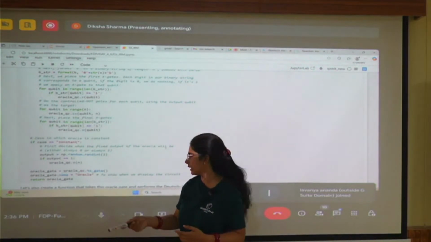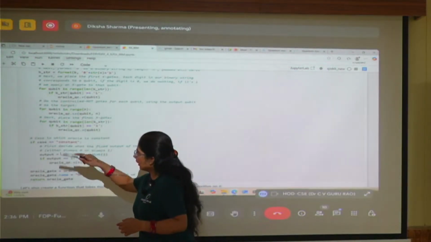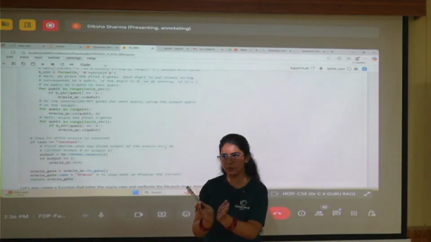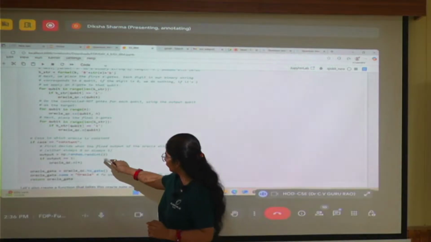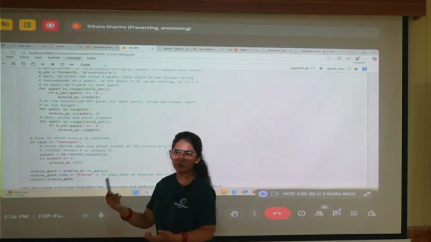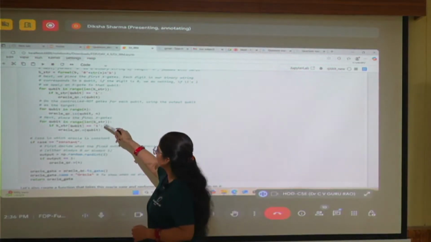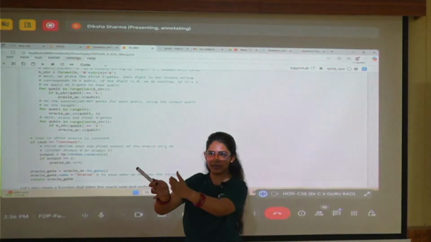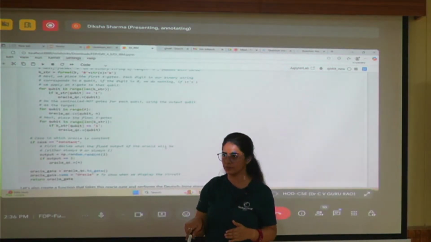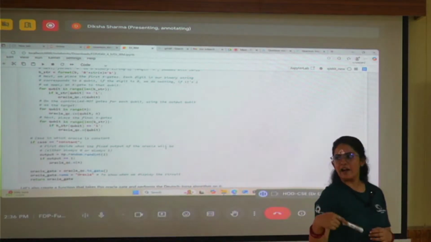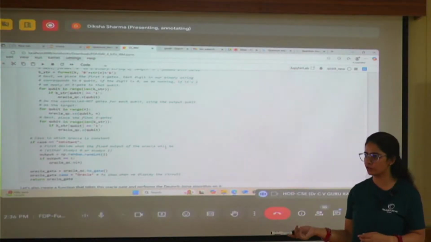If I'll say that I'm looking for a constant function for this particular set of inputs, then it will see this and give me some output. And for the balanced case, it will just apply that oracle and give me some output. So based on the output, I have to decide whether my function was constant or balanced.